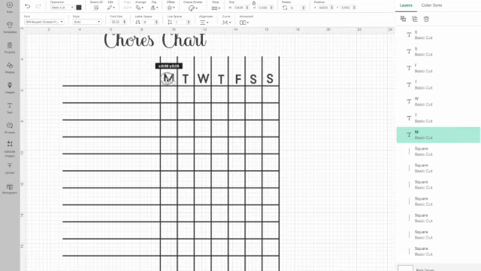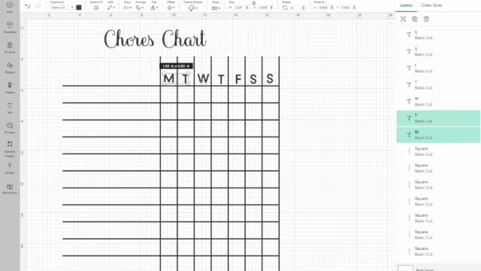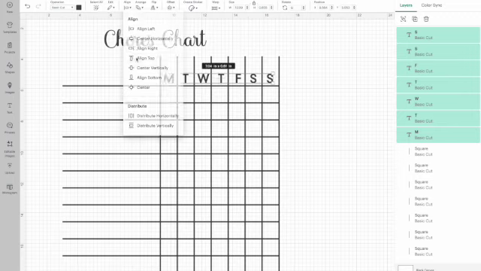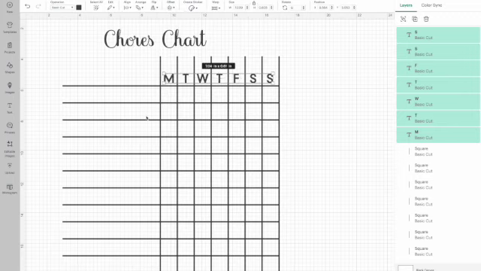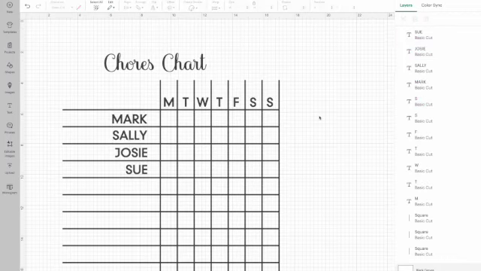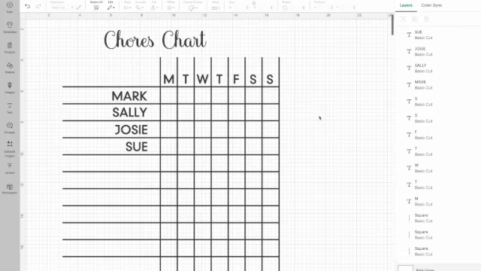and our start point moderately right, and then select all the days of the week, and then align those to the top, and then distribute them. And there you have it, nice and easy. And you can do the names as well. Nice and easy, very simple and quick to do with the alignment.